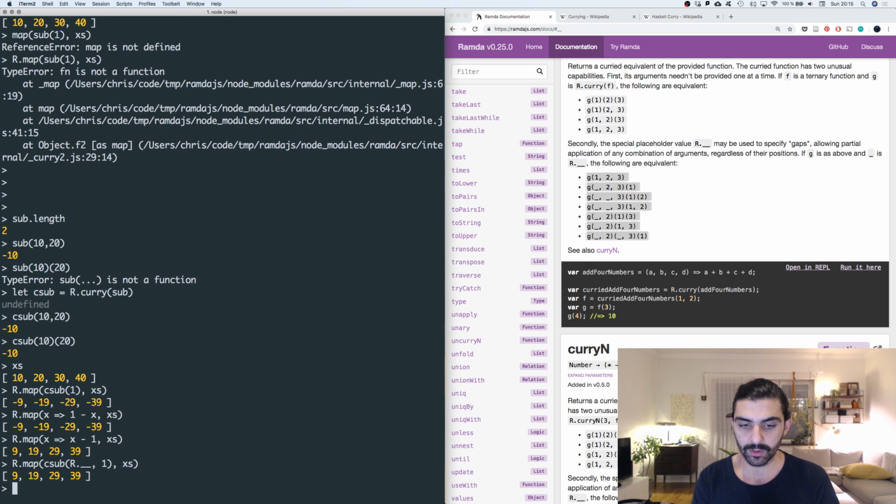And this underscore thing is actually a very powerful way of approaching it, because we haven't talked about this yet, because we haven't gotten to flip yet, r.flip in Ramda, essentially, right?